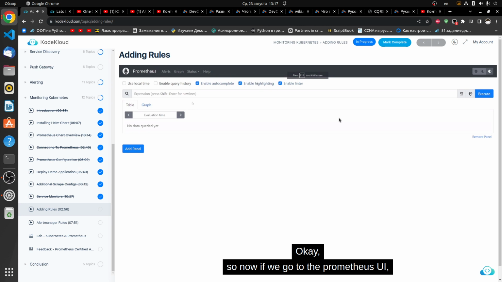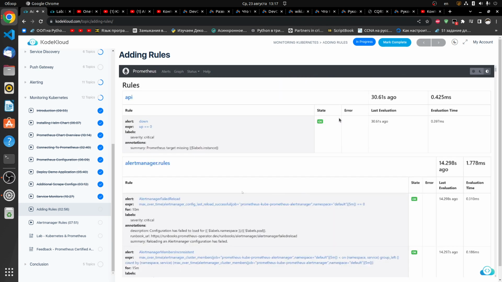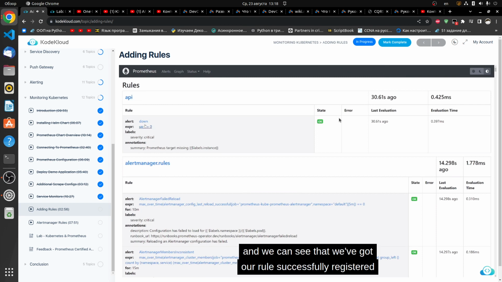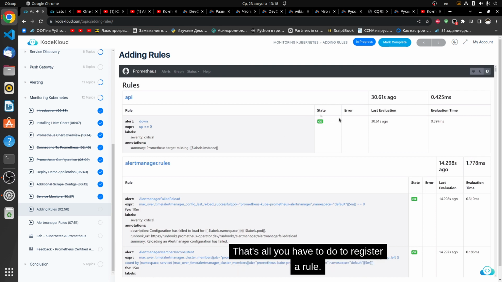Okay, so now if we go to the Prometheus UI and we go to status and rules, let's take a look, and we can see our group API here, and we can see that we've got our rule successfully registered and in an OK state. And so that's all you have to do to register a rule. All you have to do is just create a new PrometheusRule object and then specify all of your rules, and that's all you have to do.